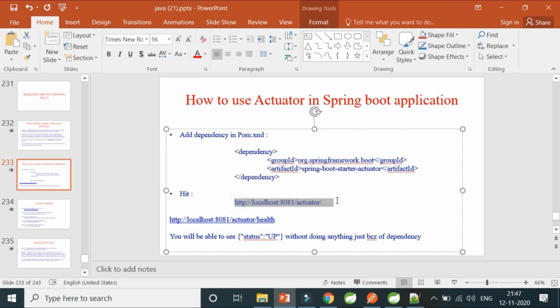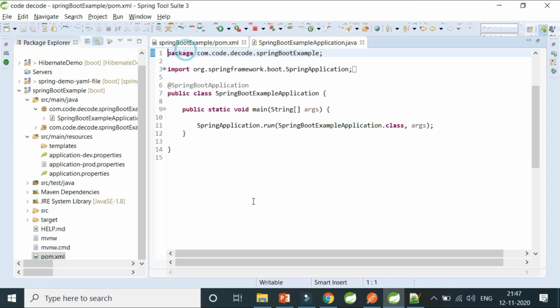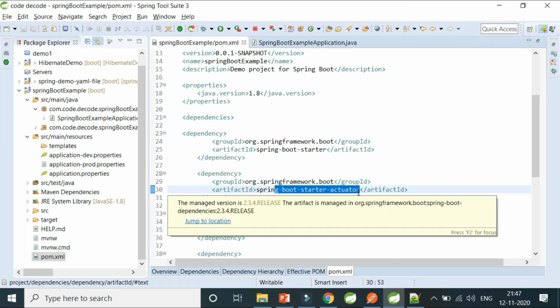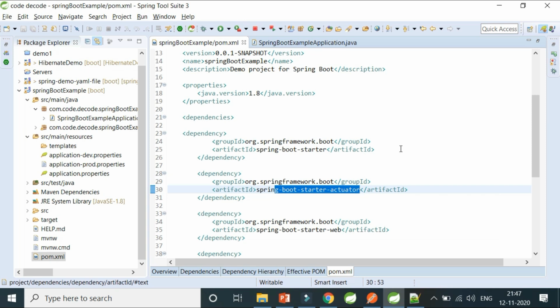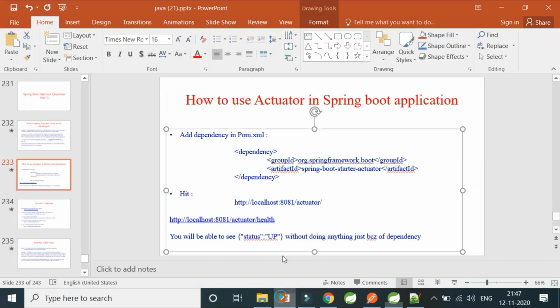Whenever I hit this particular thing, you will be able to see this without doing anything, just because of this dependency. So if an interviewer asks you how did you use actuator in your Spring Boot application, just say that I have added one single dependency, the Spring Boot starter actuator dependency, and everything gets running for me, and actuator is enabled by default in my Spring Boot application. I hope this much is clear. Please let me know in the comment section if you find any issues.